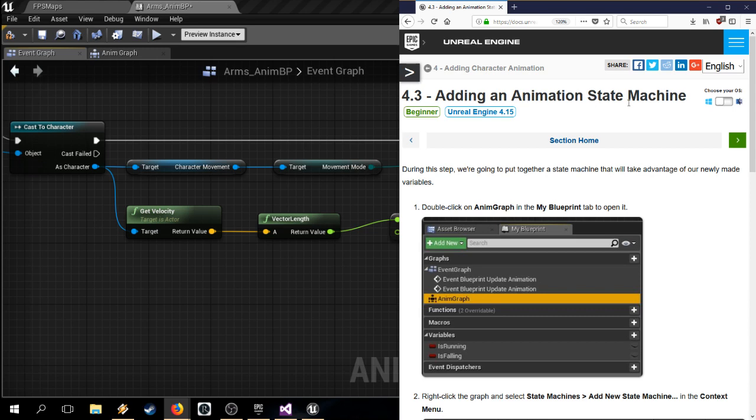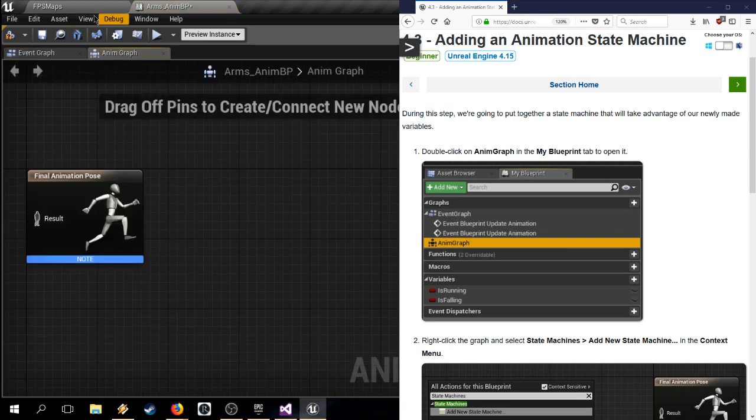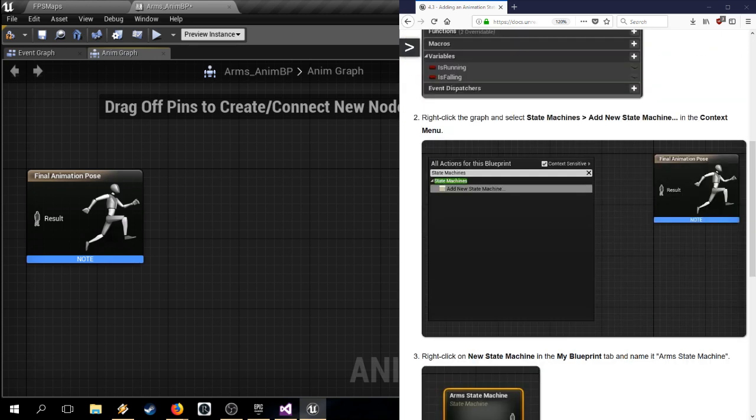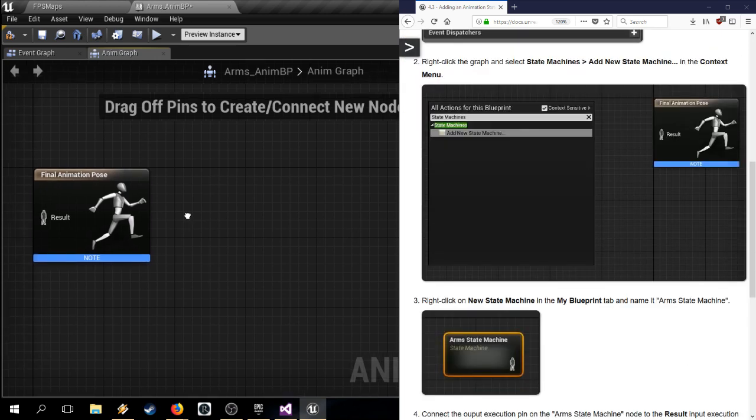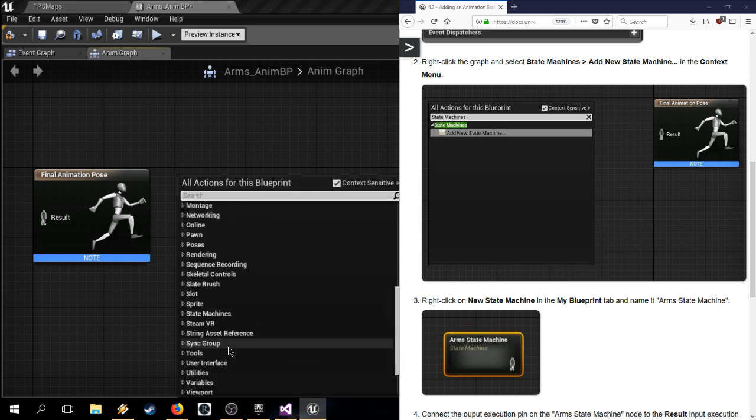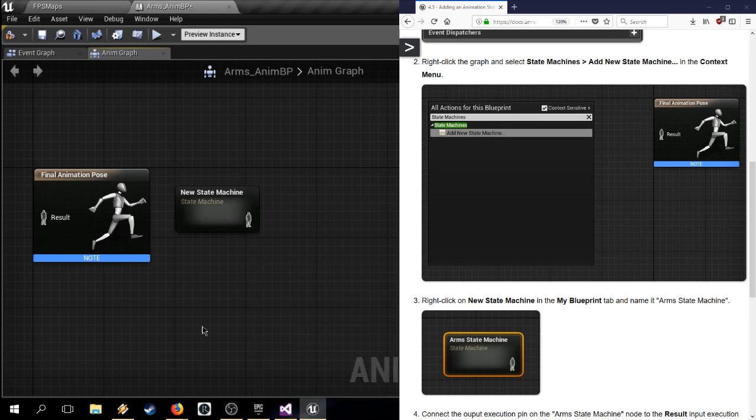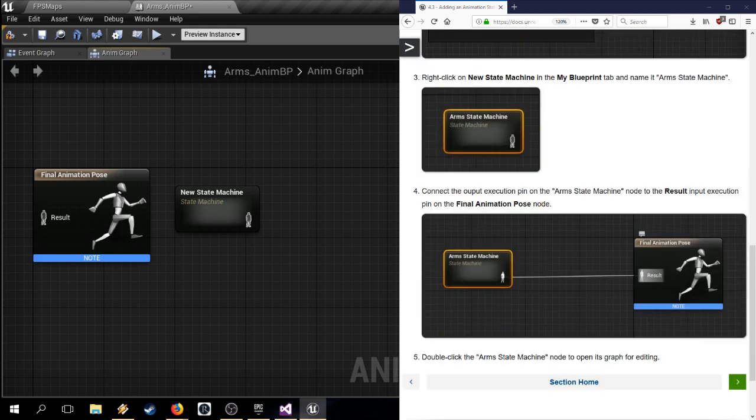Adding an animation state machine. During this step, we're going to put together a state machine that will take advantage of our newly made variables. Double-click on Anim Graph in the My Blueprint tab to open it. So that was the other tab over here. Right-click on the graph and select State Machines. Scroll down. State Machines. Add New State Machine in the context menu. Right-click on the New State Machine in the My Blueprint tab and name it ARMS State Machine.